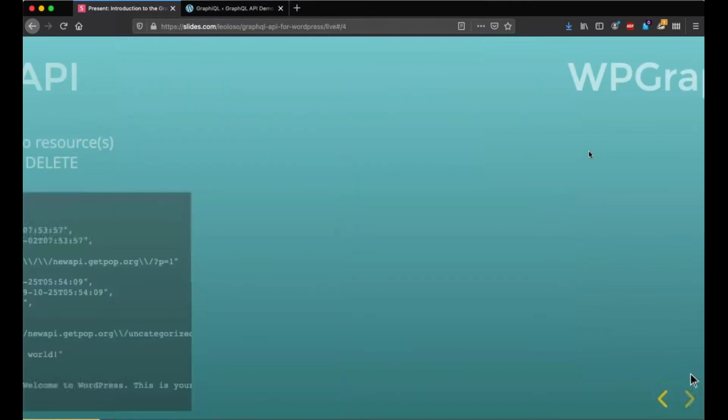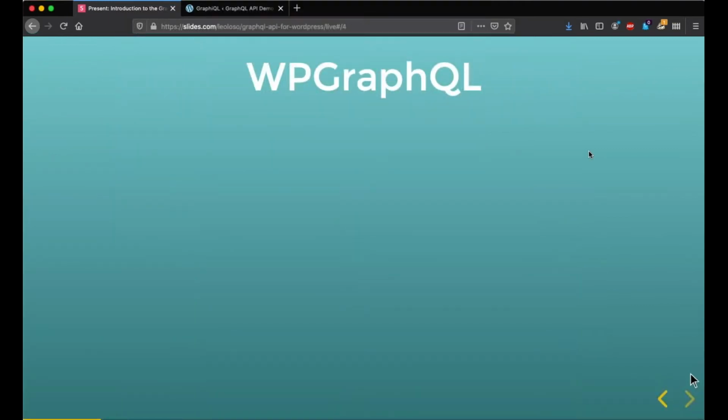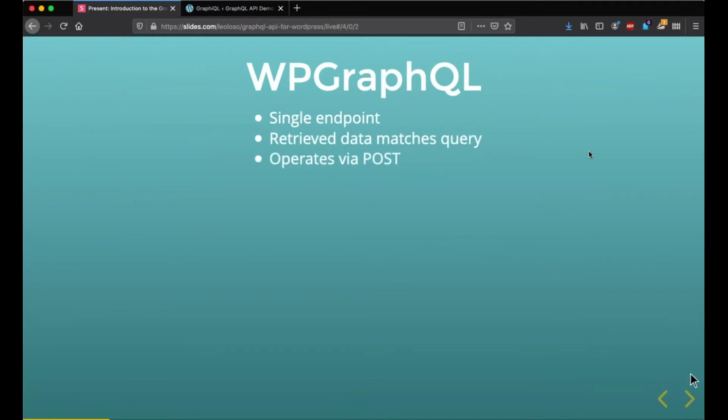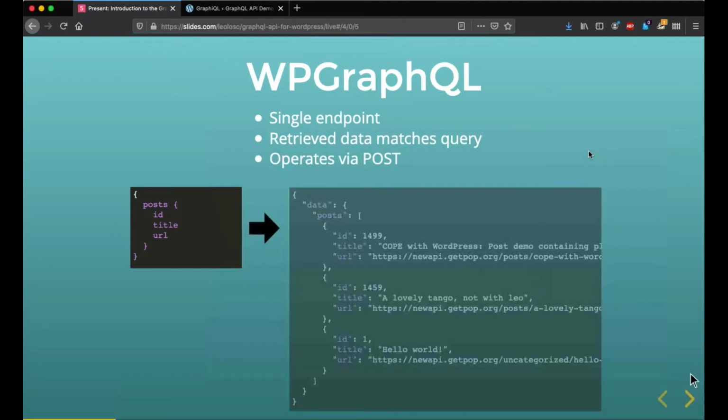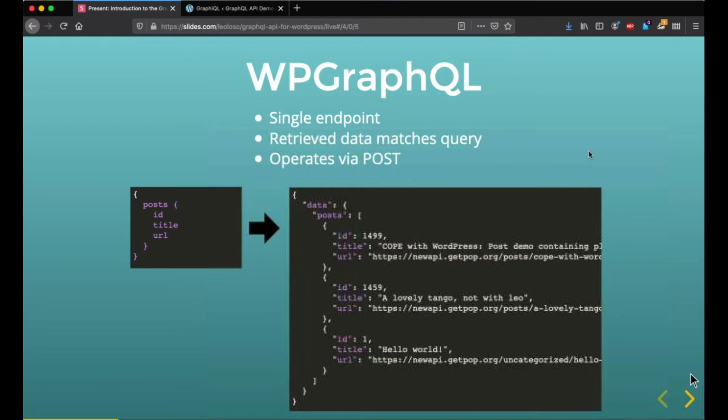How does it work with WP GraphQL? It has only one endpoint. The retrieved data matches the query, and it operates via post. So we write the query. In this case, we are querying for posts, and for each post, we want the ID, the title, and the URL. And when we run this query, we get exactly that. In this case, we have 3 records, which is 3 posts, and for each of them, we have exactly those same fields, ID, title, and URL.